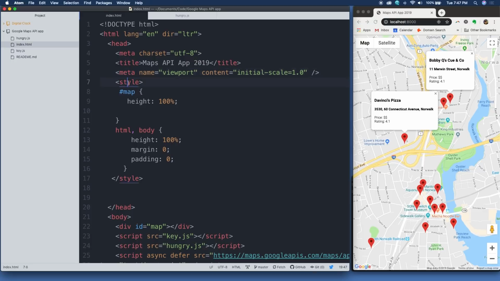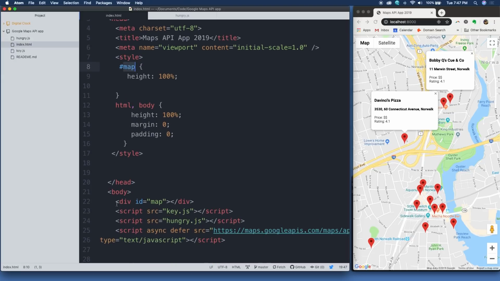Then for the style, we actually have a div down here called Map. That div fills the screen and is where our map is displayed. You have to give this a height or the map won't display. So my height is 100% to have the map fill the actual screen. So make sure when you're working with Google Maps, the div where your map's going to appear has a height.